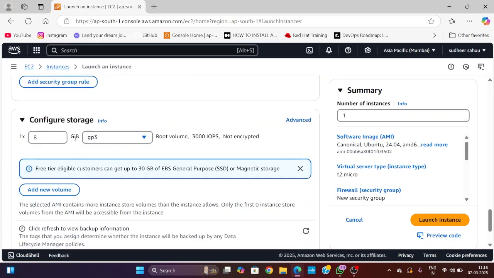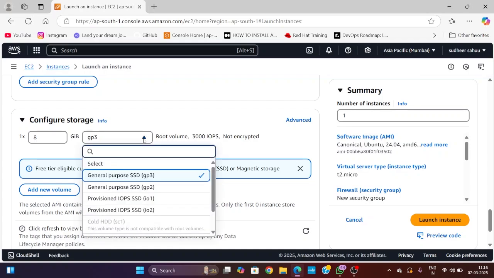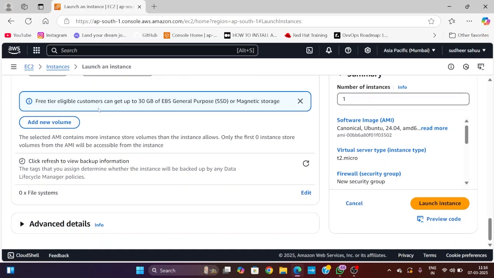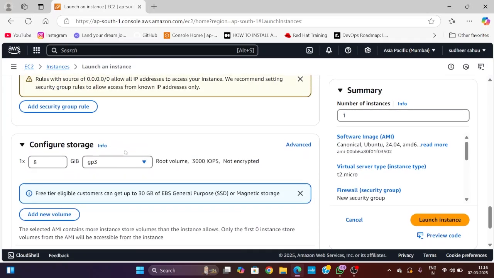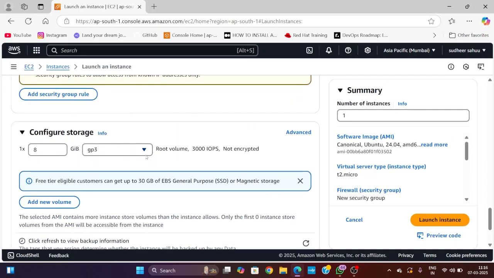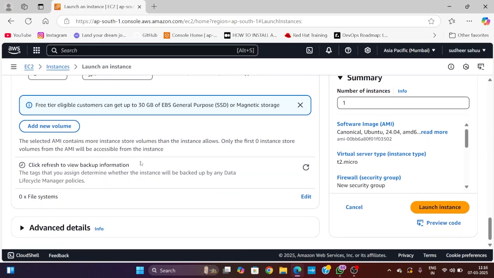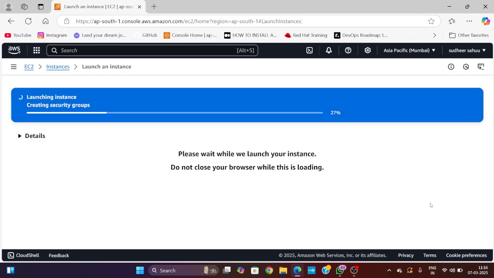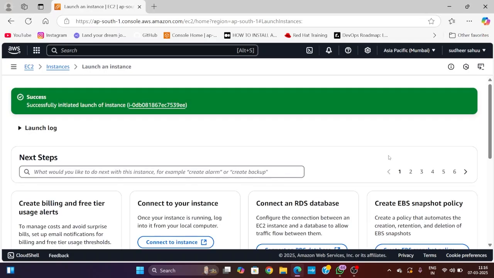You can increase this also, and GPT you can select. But I think this is the latest version, so you put this also. We can add volumes also in that, but this is enough for our practice. So that's all. We launch instances here. Click here, and in some time a new machine, a new computer, will start.